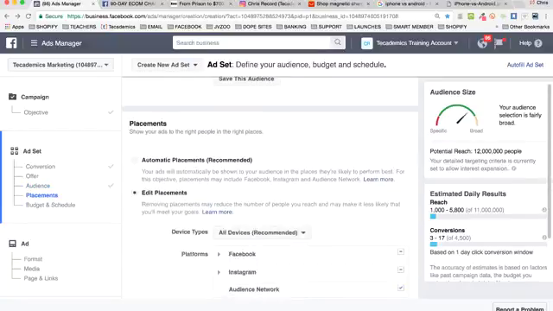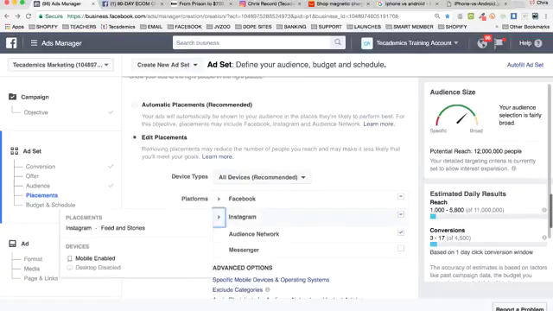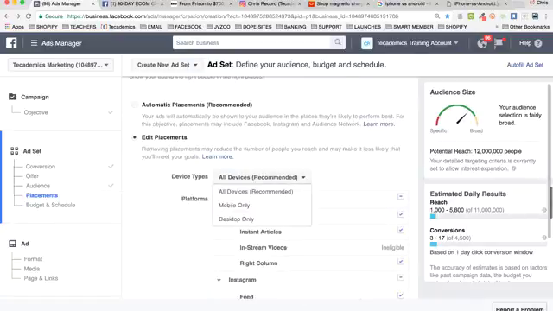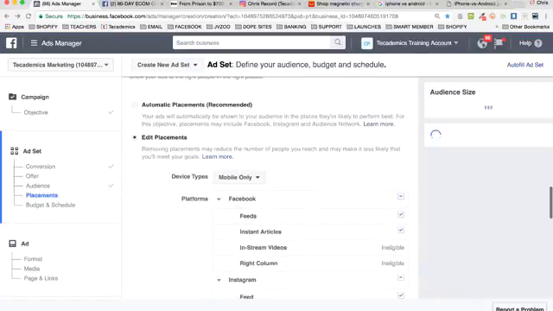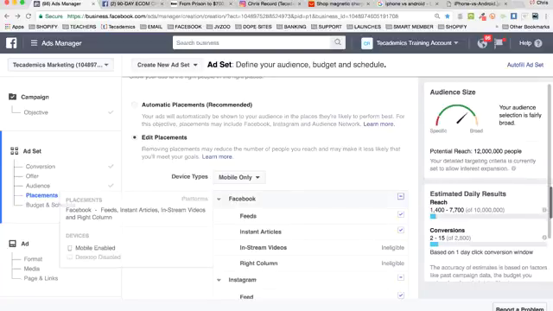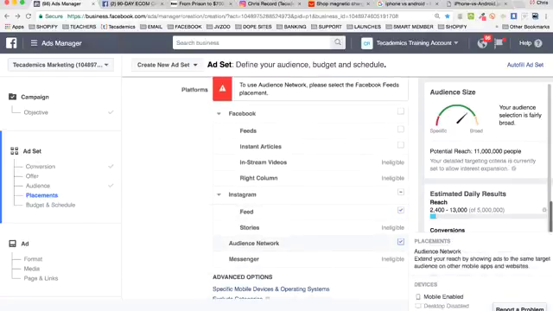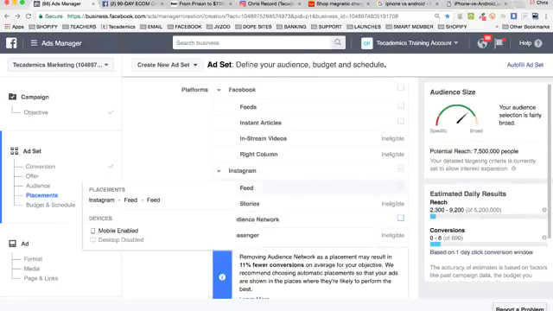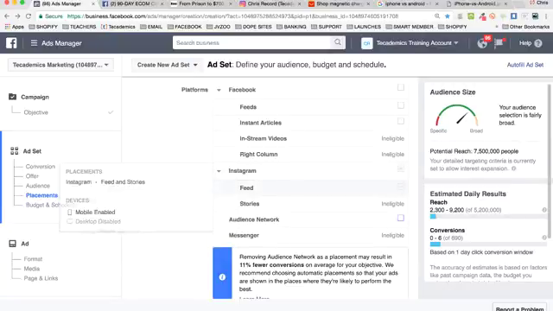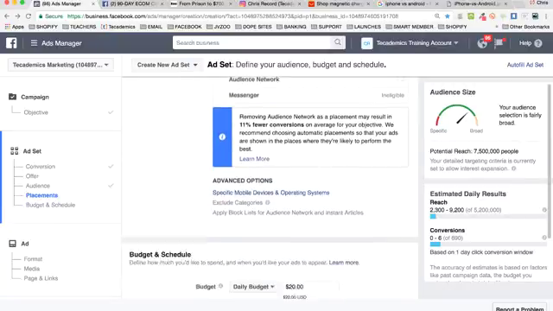And then edit placements. You've got Instagram and Facebook and mobile. So I'm going to go mobile and then I'm going to erase Facebook because I want this just on Instagram. I'm going to erase Audience Network. All I wanted is on Instagram right there. Real simple, just on Instagram.